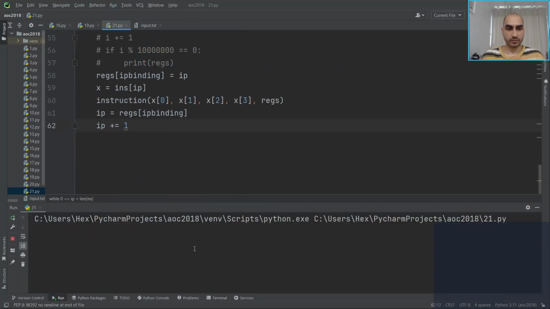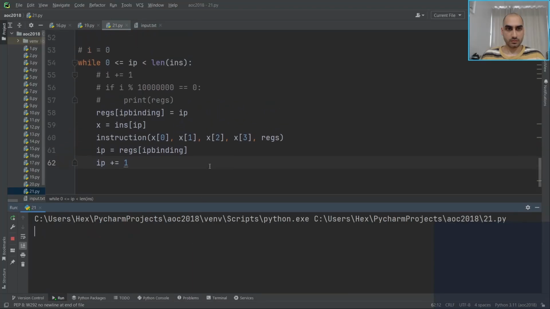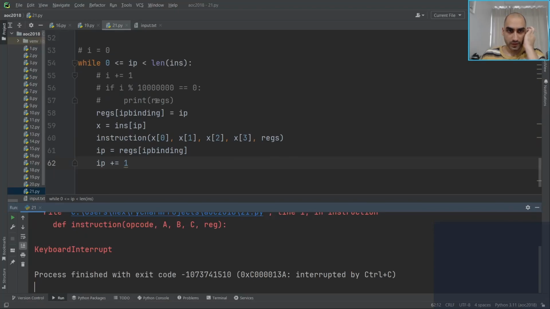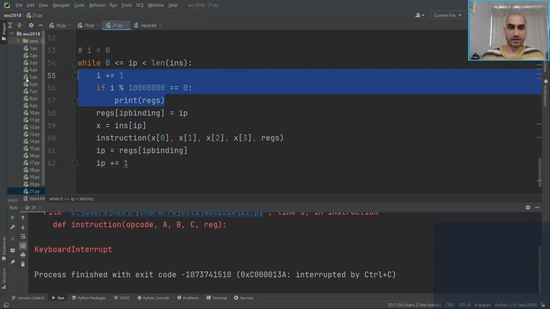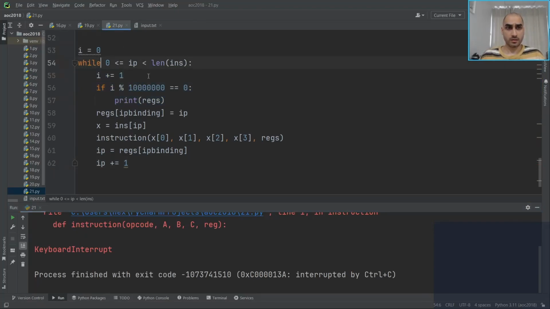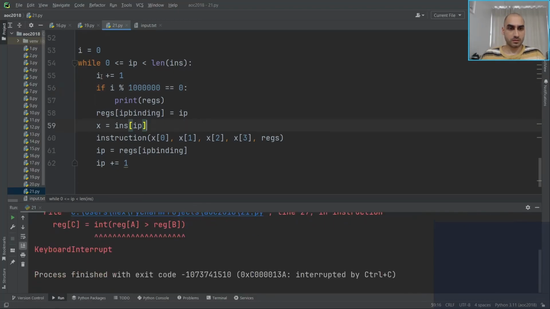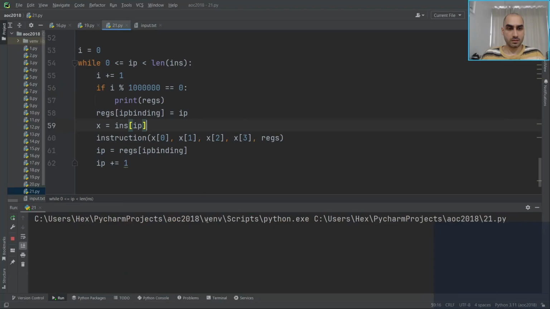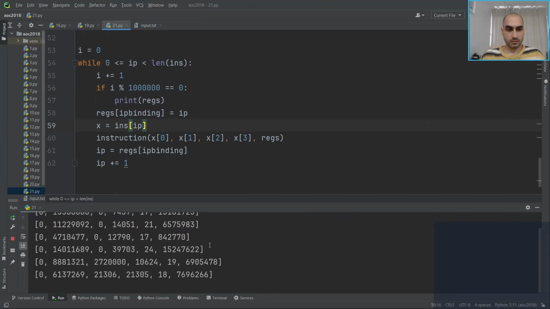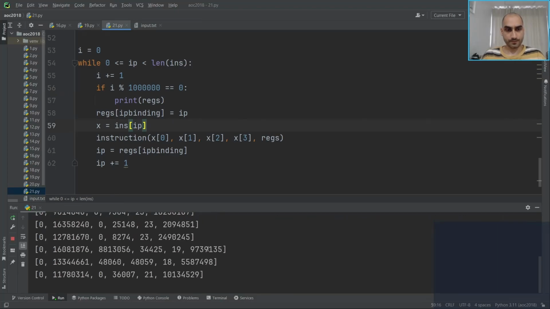Should be an infinite loop. Okay, stop. Alright, so that's why we had the I thing. We want to see what it looks like. Alright, so now run it. Oh, we want to reduce this. Okay, start again. That's what it looks like now.